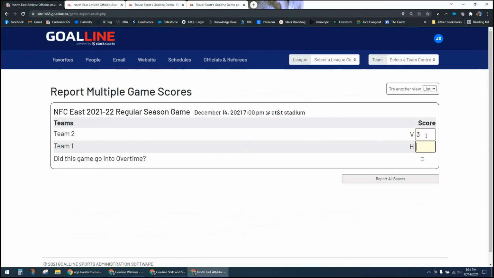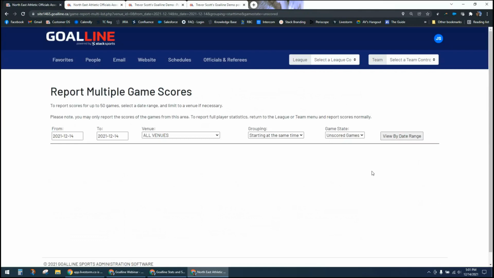I'm just going to say that the final score was 10-3 for this game and report that score. And I can do this for multiple games at a time. I just didn't have a whole lot of games scheduled for that particular date range. But when I do that, I can go back in and report the way that I just walked you through and add the individual player stats.